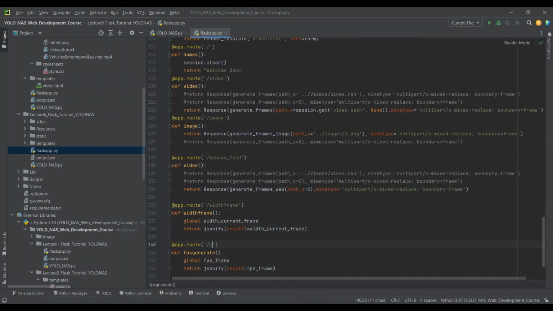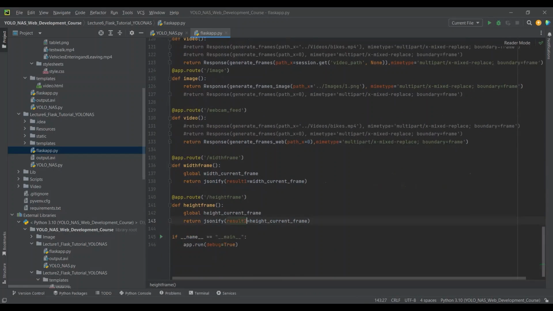And here we will have the height frame. Okay. Just copy this and update this. And here we have the height of the current frame, and just copy this. So things look quite good. We have done our backend for now. We have just completed our Flask API code from here.